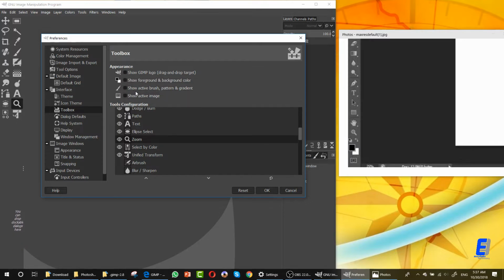They are not activated by default. If you want to show the black and white, you must activate this one, show foreground and background color. If you want to activate the image itself, show active image. As you can see, it will display it here, just like in Photoshop.